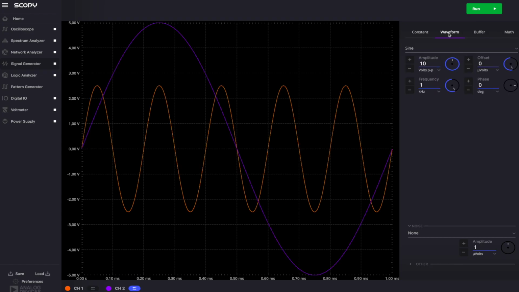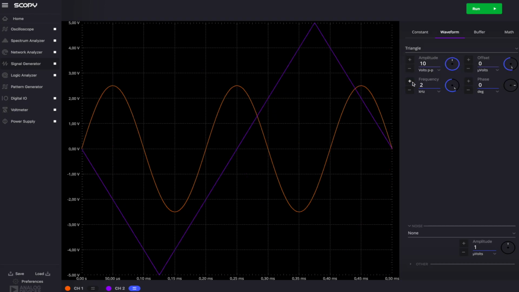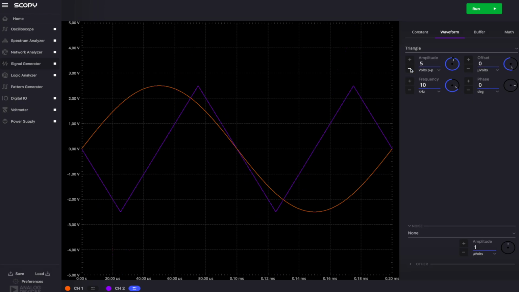For channel 2, set the waveform to triangle, the frequency to 10 kHz, and the amplitude to 5 volts peak to peak. By pressing the Run button from the Signal Generator tool, you can start the signal generation.